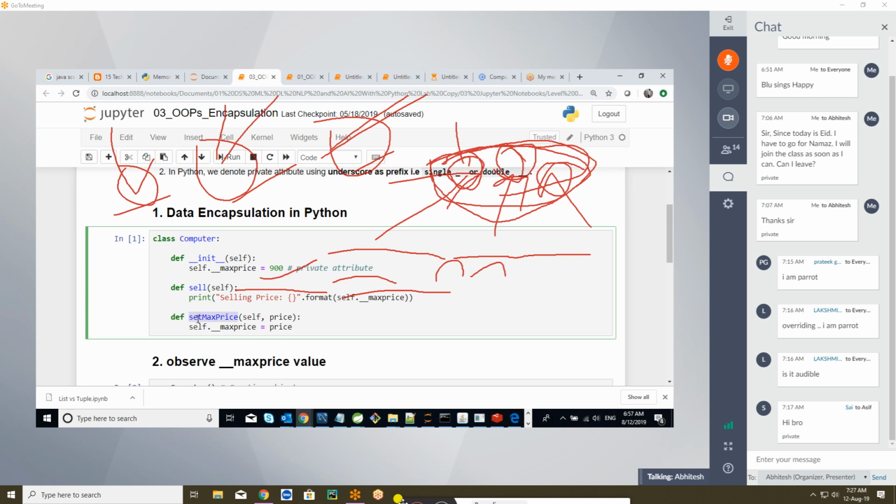Before that you write set. This is the standard way of writing the setter method. This is called a setter method. Whatever the name of the variable, before that you have to write set. Then you pass self, which is required, then the attribute, price. So the attribute is price, and then self._max_price is equal to price, right?